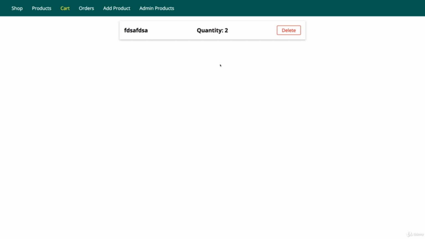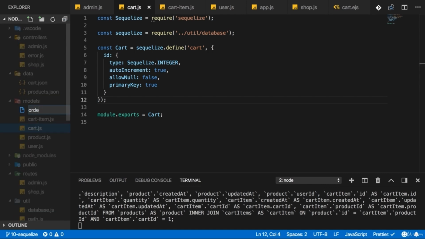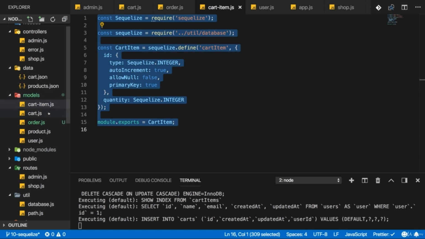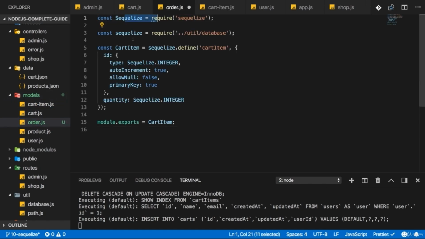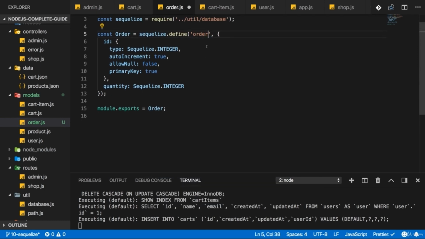Now, if you're feeling fancy, you can certainly try this on your own. Otherwise, we'll of course do it together here, and we'll get there step by step, adding a simple checkout functionality. Let's start with the model. And for this, I'll create a new order.js file and copy my cart item.js file, move it in there, import Sequelize, rename it here to order, also here.